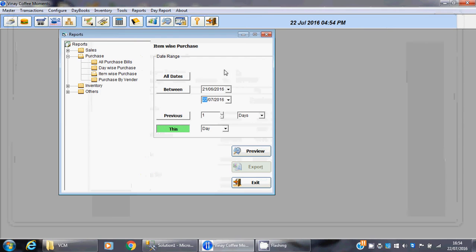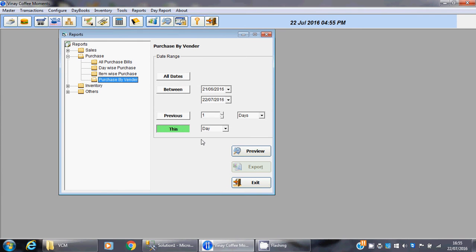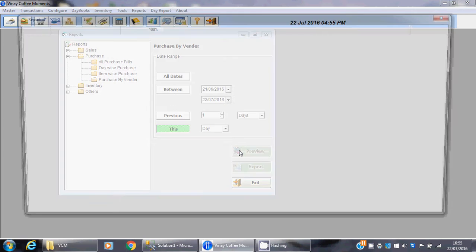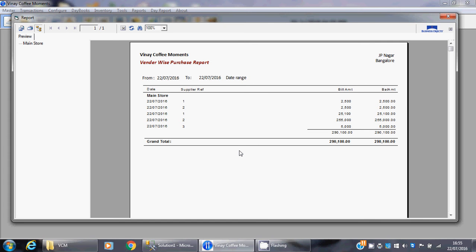Next, the most important thing I want to show you is purchase by vendor, because item wise purchase shows which item I purchased, while this shows from which store I purchased. For example, right now we have one store, the main store. From the main store we purchased all these items today.